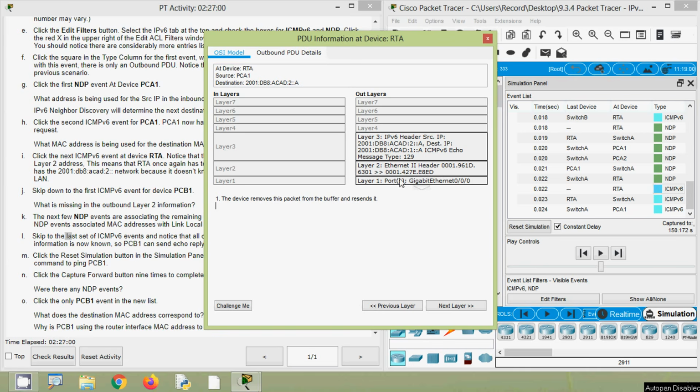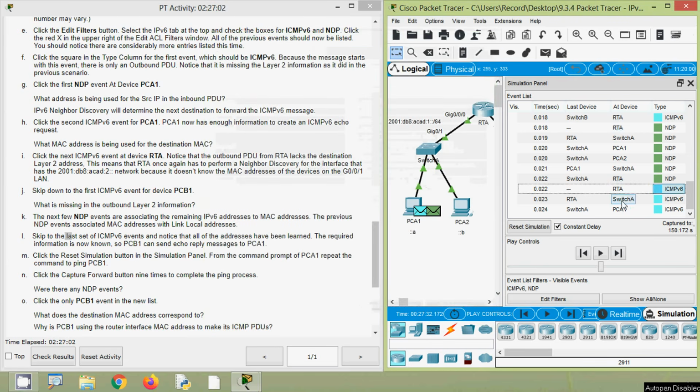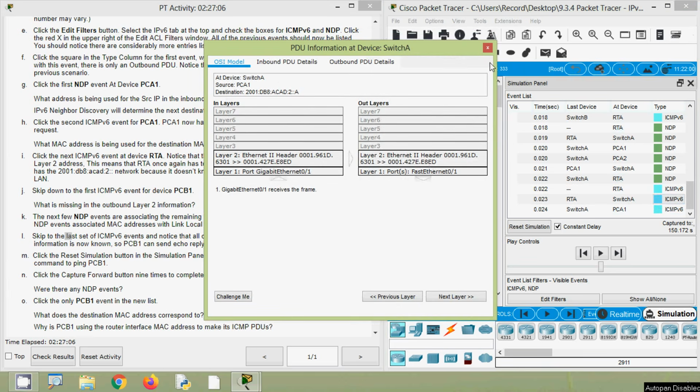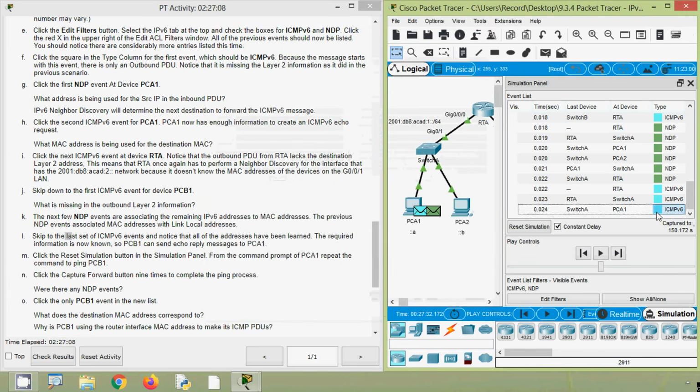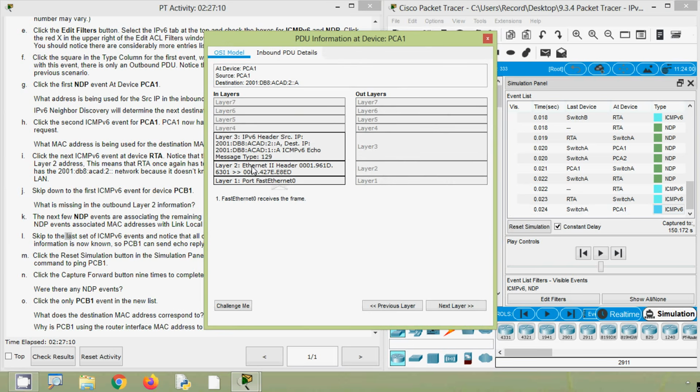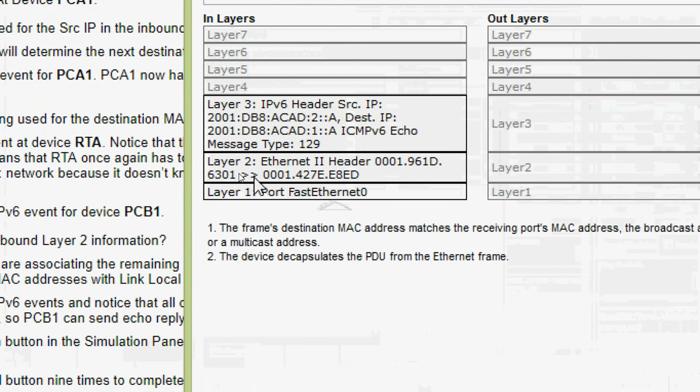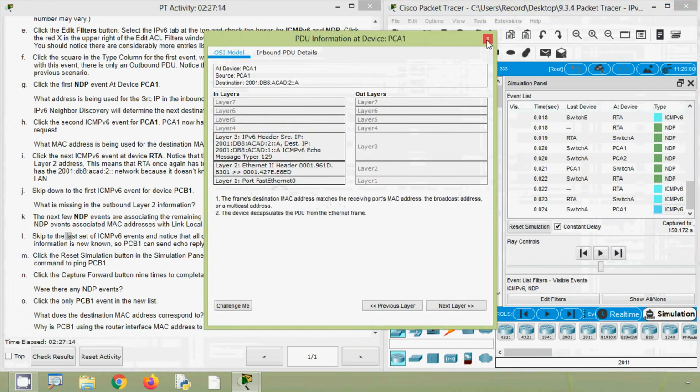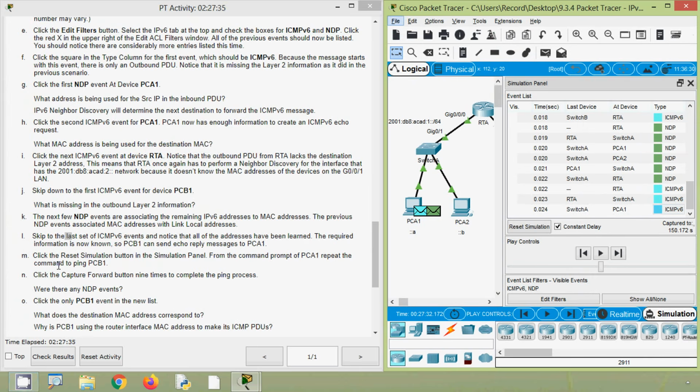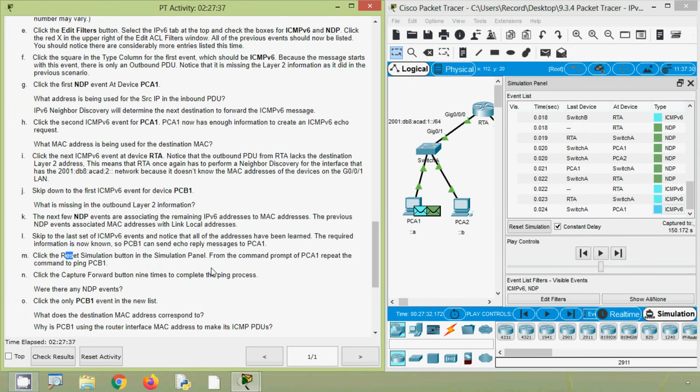Ethernet header. Okay, coming to switch A and PC A1. Now click the reset simulation button in the simulation panel.